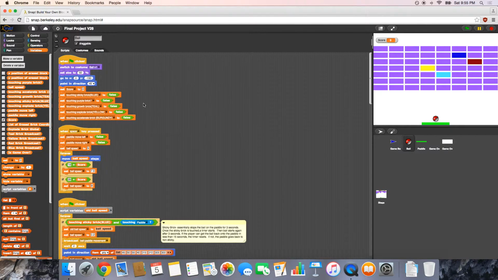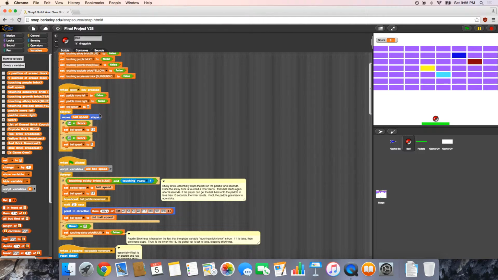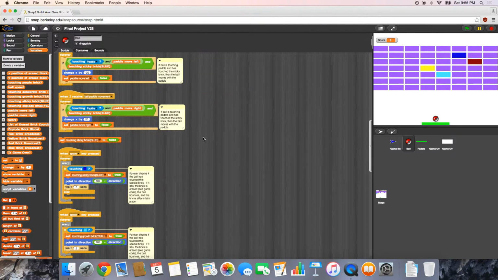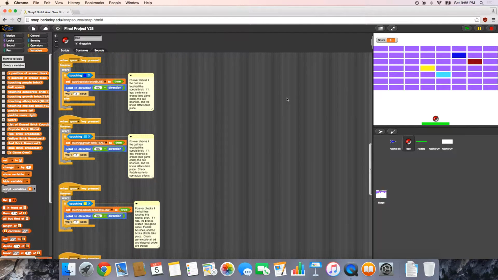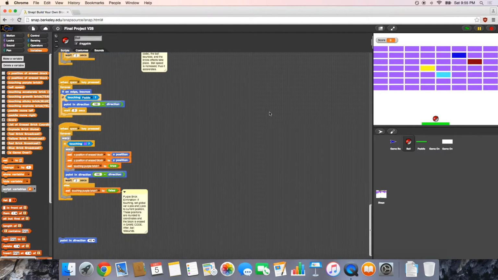Now the ball code is rather simplistic. It simply switches the costume to the ball and then sets the speed. All of this code down here is unique to each of these colored blocks and changes the characteristics of the game, which is all predetermined in the README.